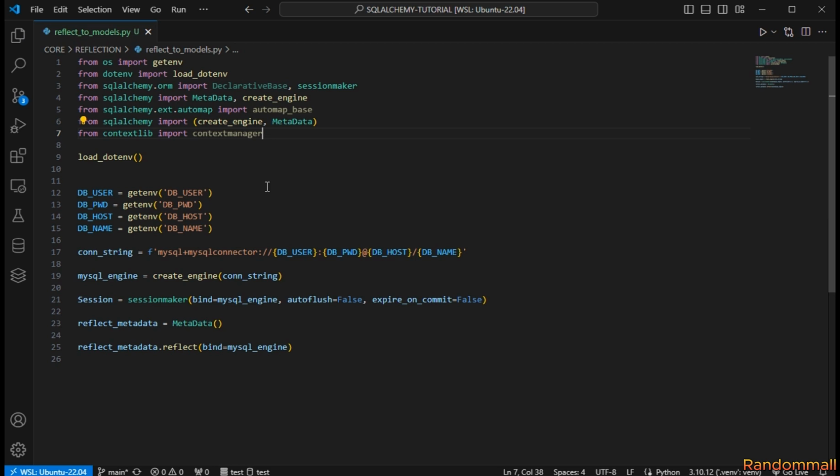That's why I'm going to be using this declarative base. And the way you use this is you also create a class and call it base or whatever you wish, and then you pass in the declarative base inside of it. And then as a class attribute, you say metadata, and you set it as this reflected metadata. That way, this base now is going to hold all the metadata that we reflected from the database.